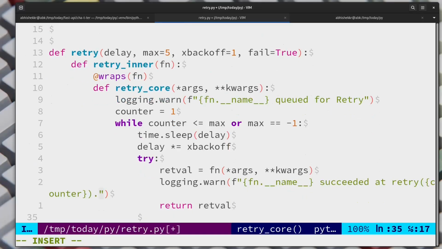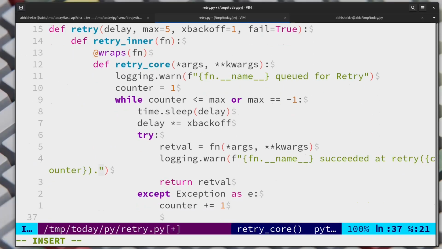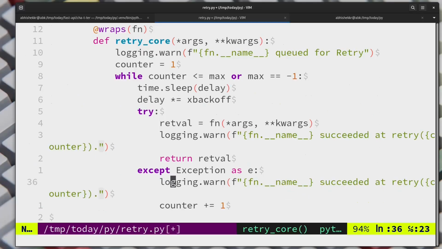Let's handle the exception. We'll need to raise the counter and log the error. Let's copy the line and just change the message, so failed. Let's move the counter below so we can use the counter value itself. Otherwise we'll have to do counter - 1 if we increment it beforehand.